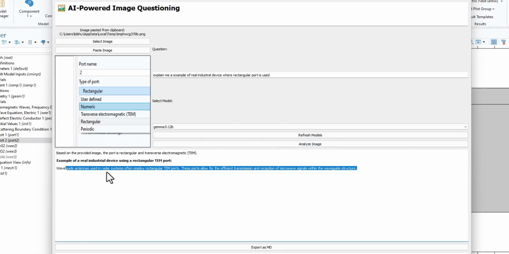Waveguide antenna used in radar system often employ rectangular temp ports. These ports allow for efficient transmission and reception of microwave signal within the waveguide structure. So by the way, these are AI generated responses, so always cross check from SCI indexed journals or good research articles, or you can search in Google patents or whatever, but at least this is a good starting point.